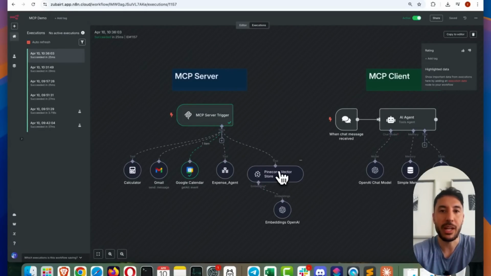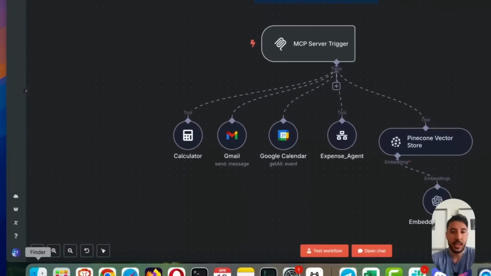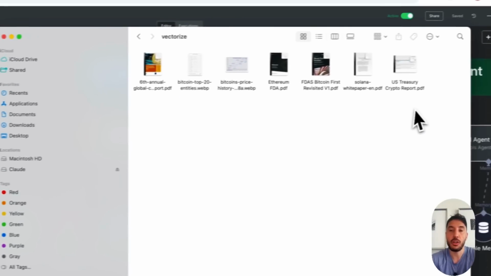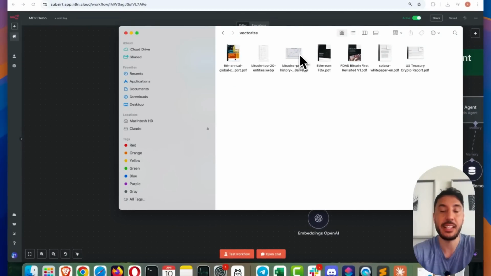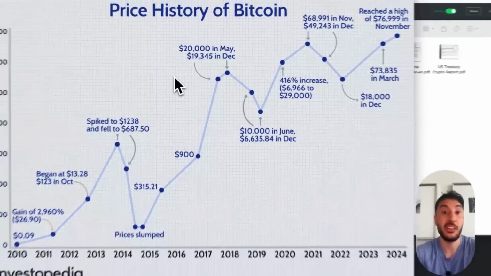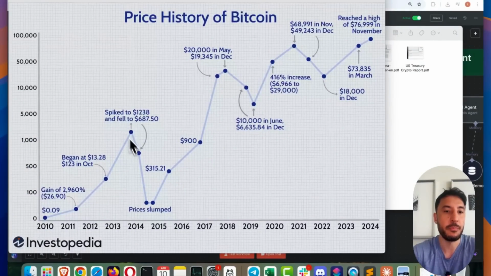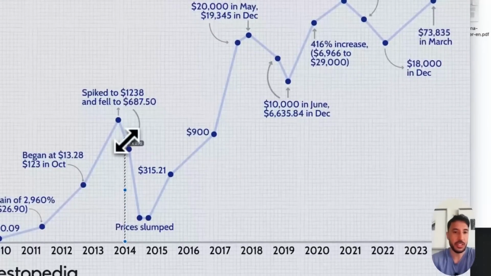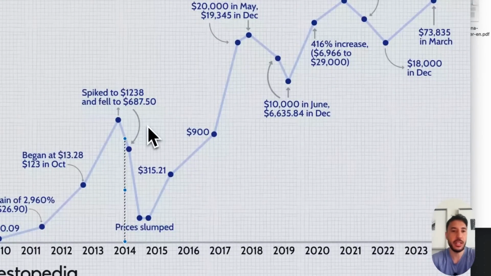This is where all of my crypto knowledge base is, and I'm going to ask it very specific questions. If I go inside my folders, these are all of the files. They're very complex data sitting inside that vector database. I'm going to ask it a question from this particular image. For example, what was the price of Bitcoin that spiked at the end of 2013? This is from a previous video I did. So it should give me this answer of 1238.